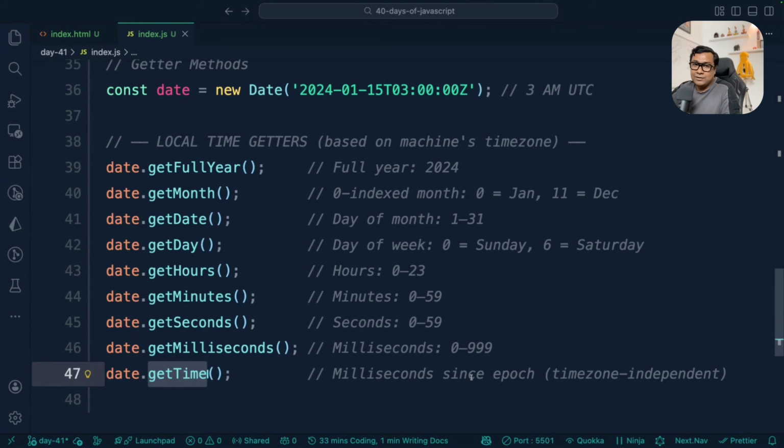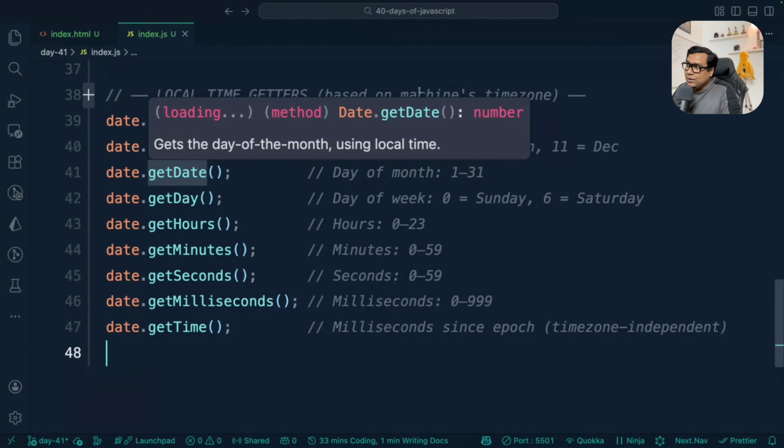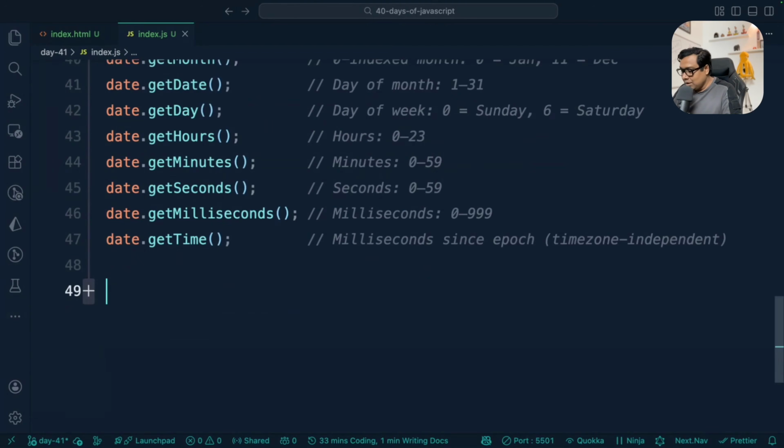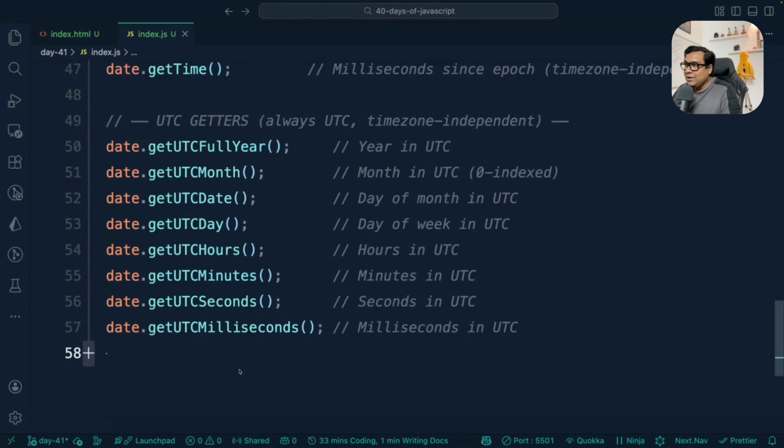This is one thing we learned in the beginning itself. All these methods are going to give you information based on your machine's local time. While local getters are based on the machine's time zone, the UTC getters are not bound to any time zone. These are time zone independent.